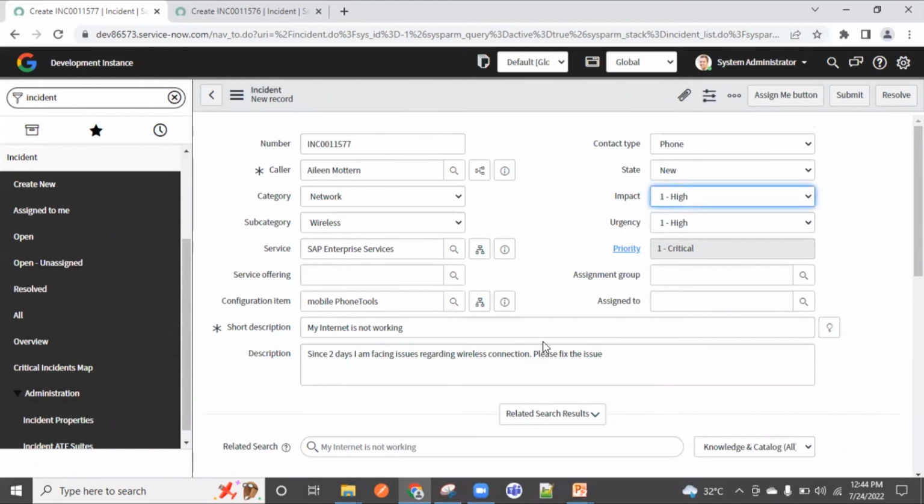The customer support, what they will do, they will assign it to some group. So let's say it's from the network team. So let's search, do we have a network group? Yes. So it will be assigned to the network group. Now a network group member will go and check your incident. They will do the workaround, they will fix the issue, and they will come back to you and tell you that this issue has been fixed.